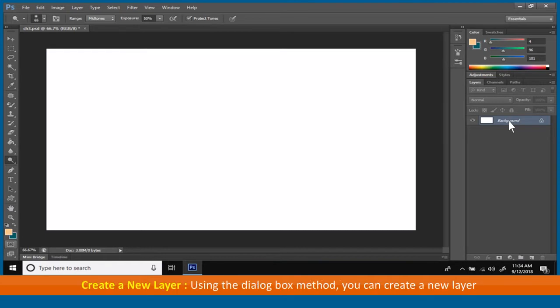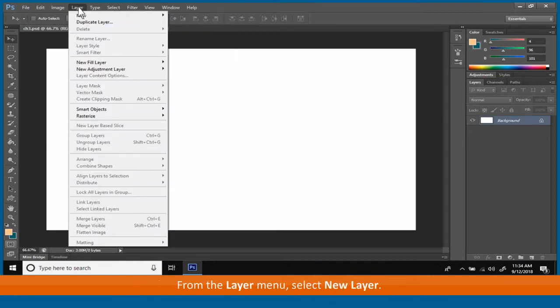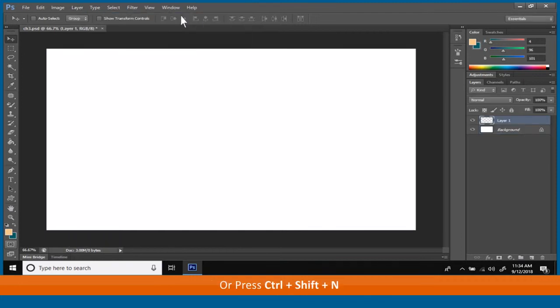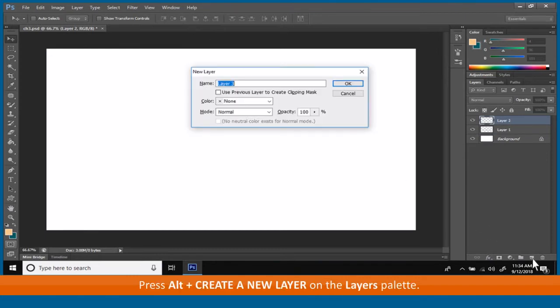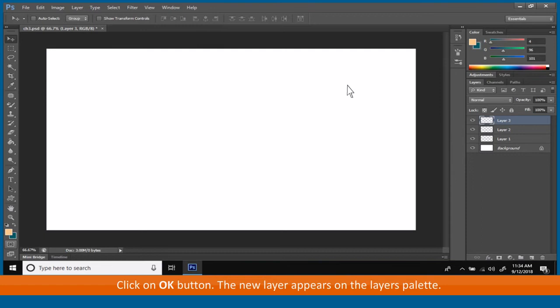Create a new layer. Using the dialog box method, you can create a new layer and change the layer name, opacity, color and mode. From the Layer menu, select New, go to Layer. Or press Ctrl plus Shift plus N, or press Alt plus create a new layer on the Layers palette. The New Layer dialog box appears. In the Name text box, type the desired name. Click on OK button. The new layer appears on the Layers palette.